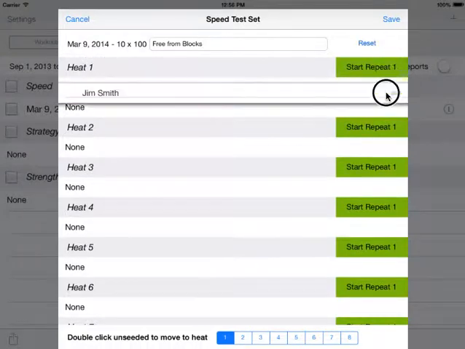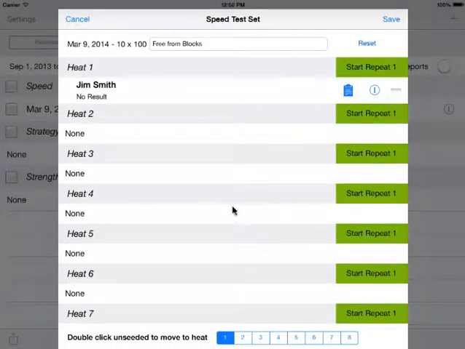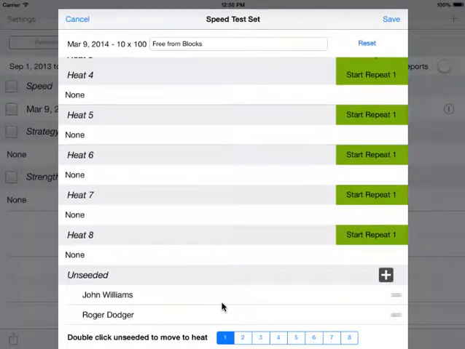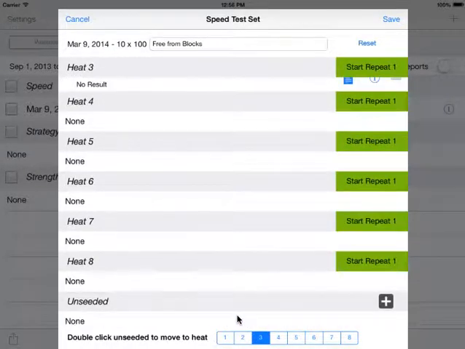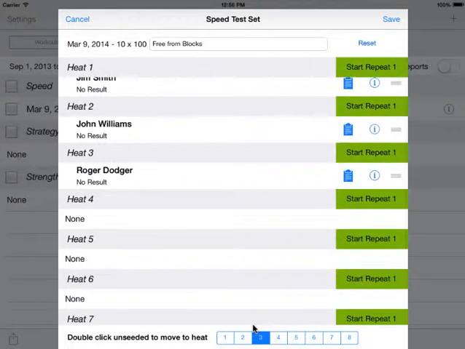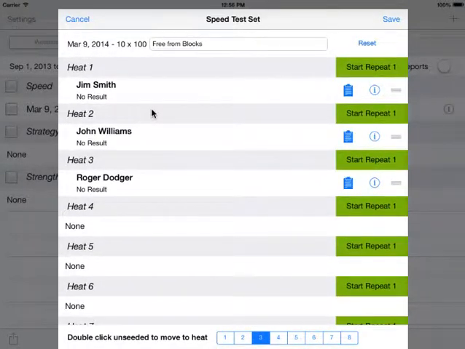bar icon up here. So let's put Jim in heat 1. Or I can just double click, and when I double click, it's going to move the swimmer to the heat indicated down here. So let's put John in heat 2, and we'll put Roger in heat 3. We just select which heat we want, double click, and it will move them up into those heats.